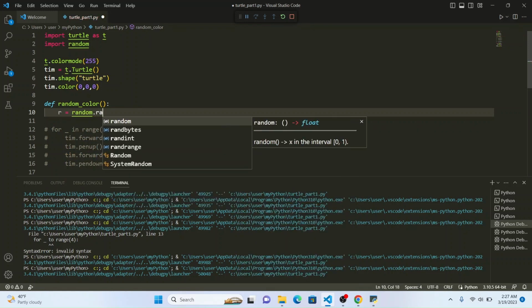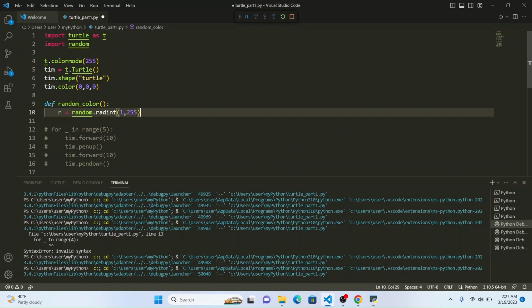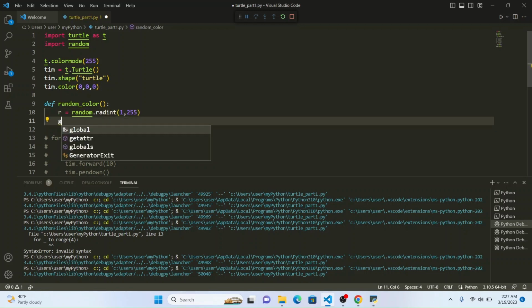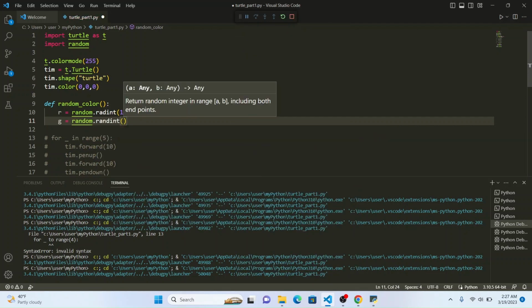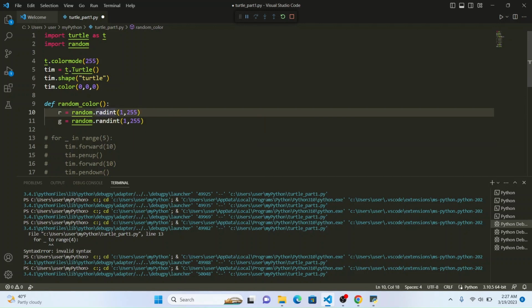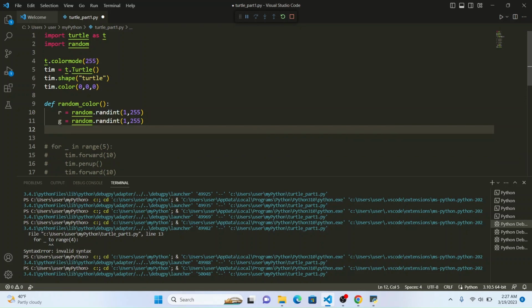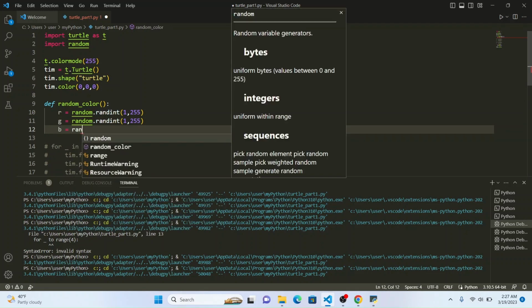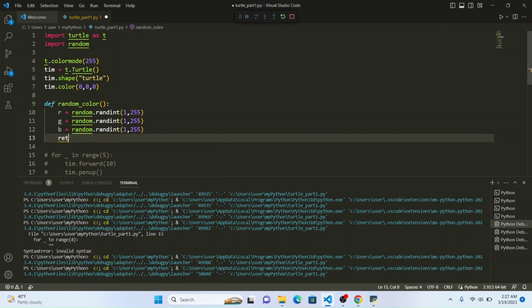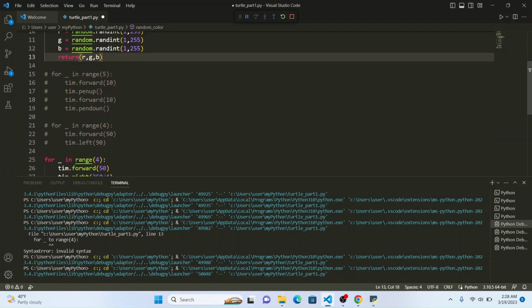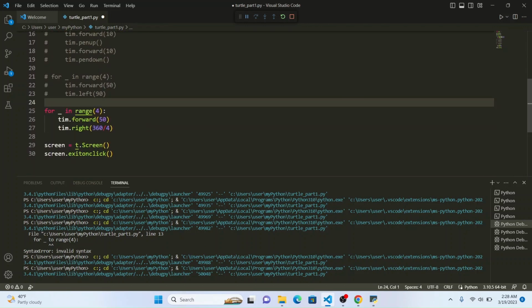For that we will be using the random module and randint, which would actually give a value between 1 and 255. So for red we got a random value, and in similar lines for green and blue also we are getting random values, and this will return a tuple having the random values for red, green and blue, and we will use the same every time we draw our shape.